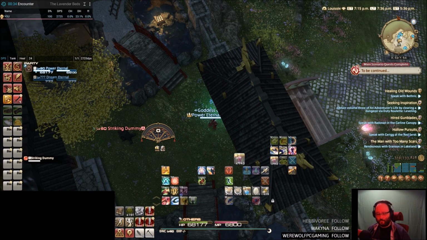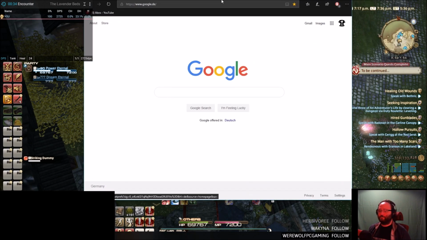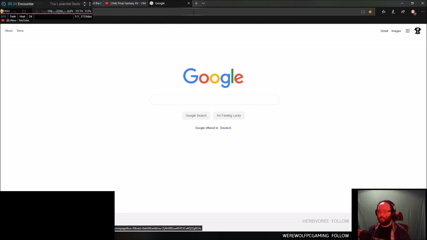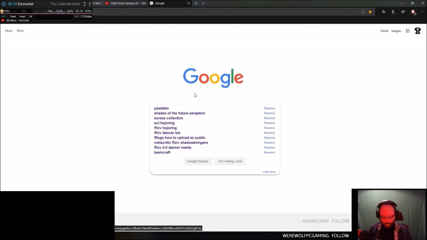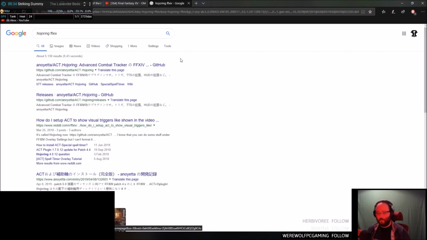So first I'm going to show you how to install the plugin. So the first thing is you go to Google and you type in Hojoring. That is what the overall plugin is called. And something like Final Fantasy XIV. And then the very first one, although the second one is actually better, but I'm going to show the first one, the Hojoring on GitHub.